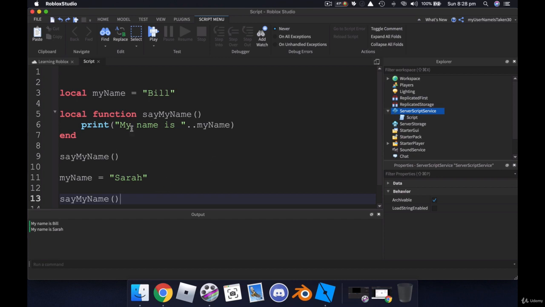Alright, so that's a very simple function. In the next video, we're going to look at how we can add some arguments to this function and make it even more useful.